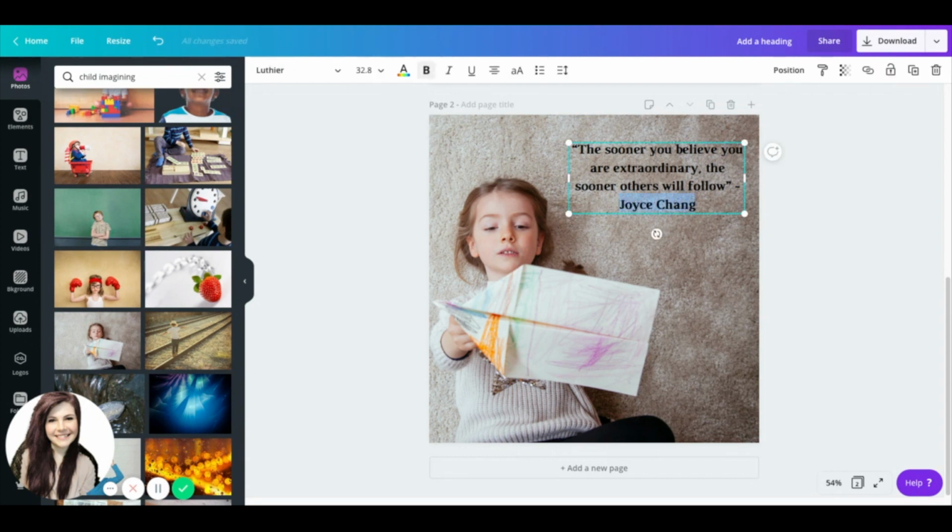Next thing I want to do is take out the author from the quote, because I want that to be in a different text box where I can change the font and the size of it. So I'm just going to duplicate the text and replace it with my author. Here we go. That's done.